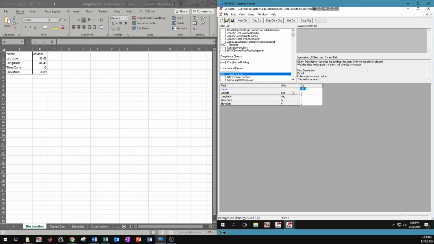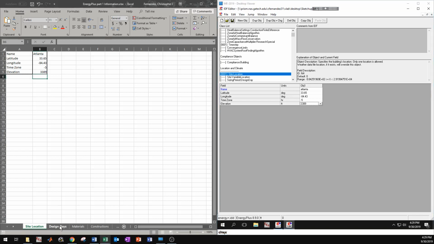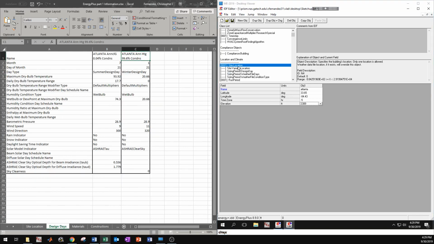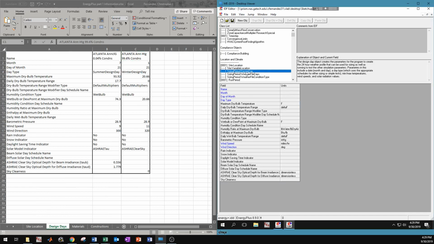So the first thing we're going to do is change the site. Just click on it, and then we're going to alter this. That's just for solar calculations. So next one is design day. So that's here. We're going to have to create an object for that.